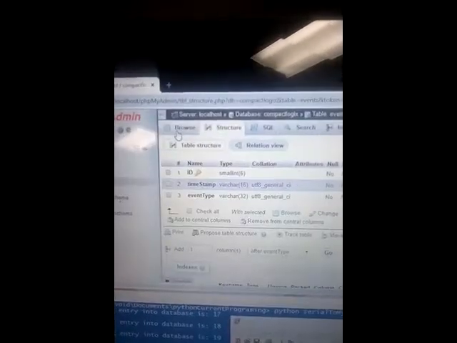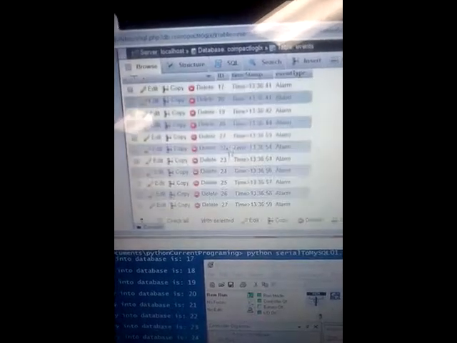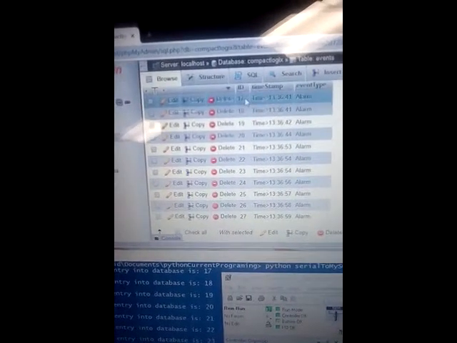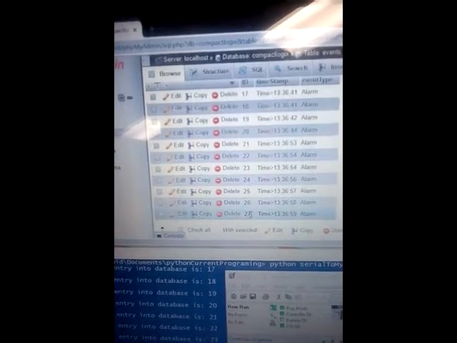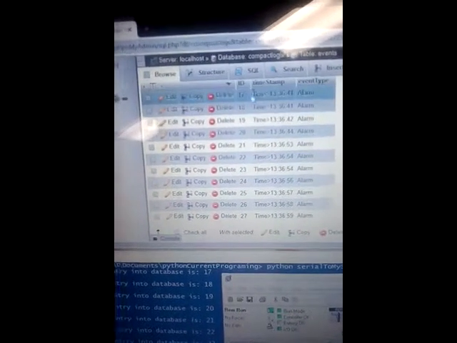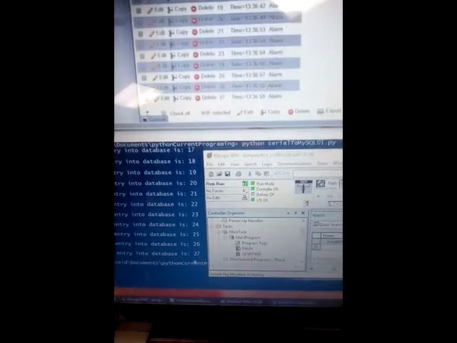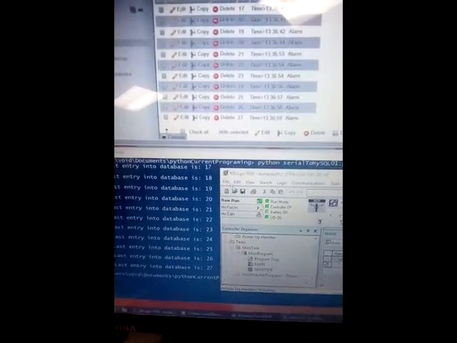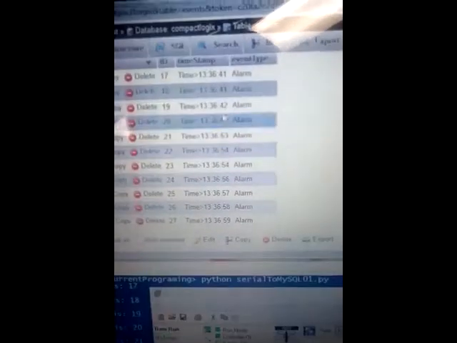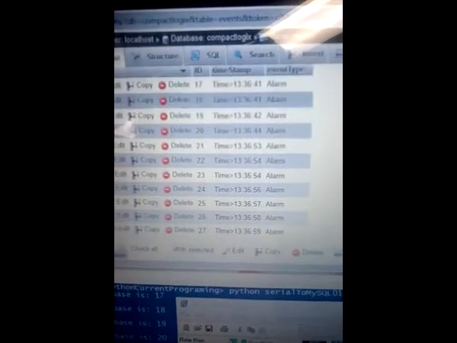So I'm going to open my phpMyAdmin, and I'll show you what the table entries look like. The entries are now 27, which matches what I have. The ID right now, the maximum, is 27. That's from the last time I ran it. I deleted some of the entries on phpMyAdmin. So it's showing the timestamp from the PLC and an alarm.